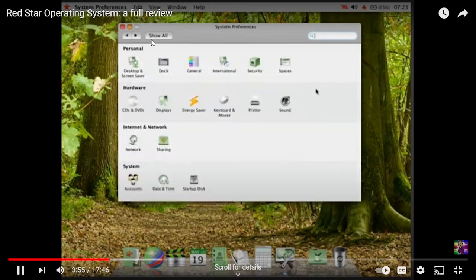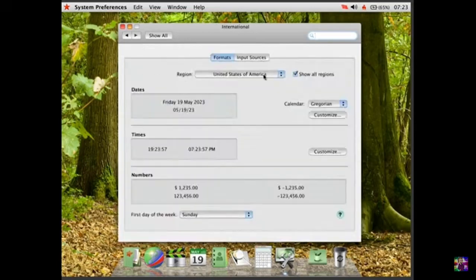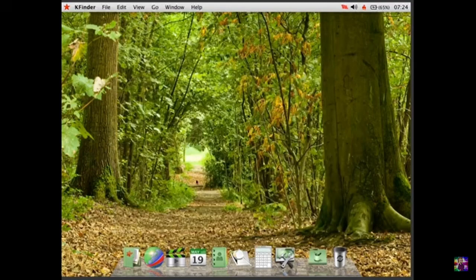Yeah. There is the energy saver and such. There's accounts, you can create new accounts if you want to. There's the startup disk, you can change that. It's pretty interesting. International stuff. Region, yeah, you can change the region if you want to. The numbers over here. First day of the week. Don't know why anyone would want to change that, but do whatever you want, yeah.